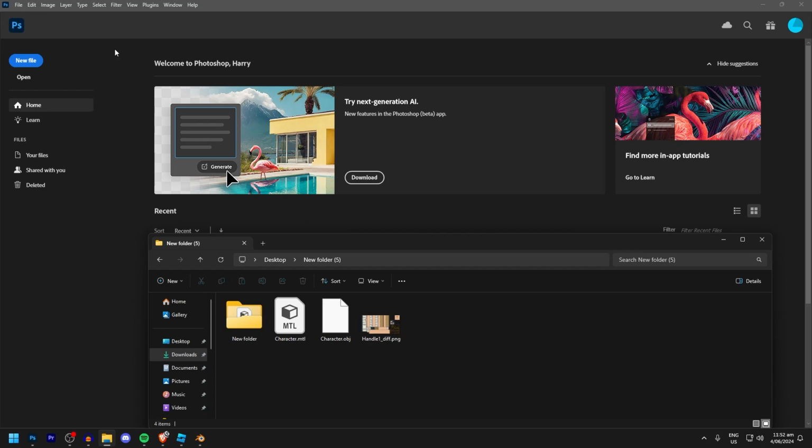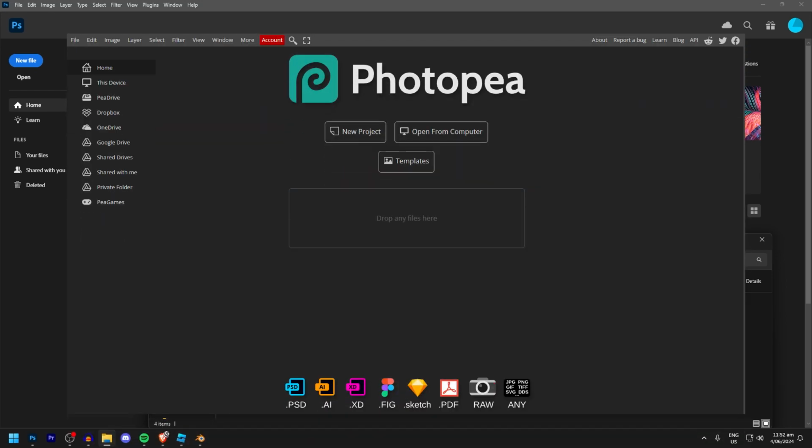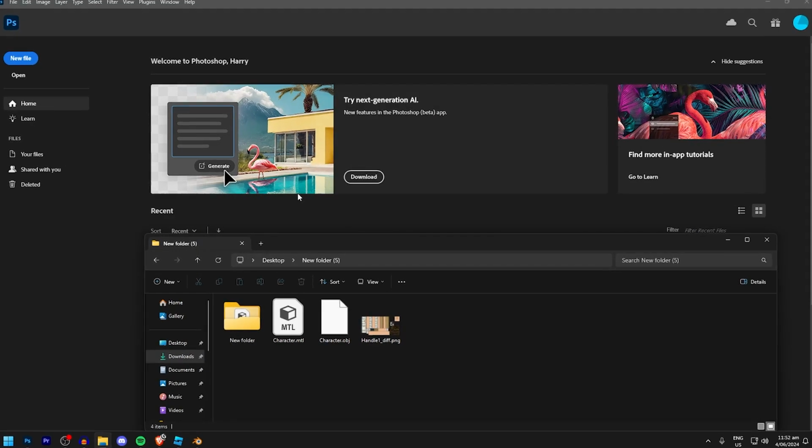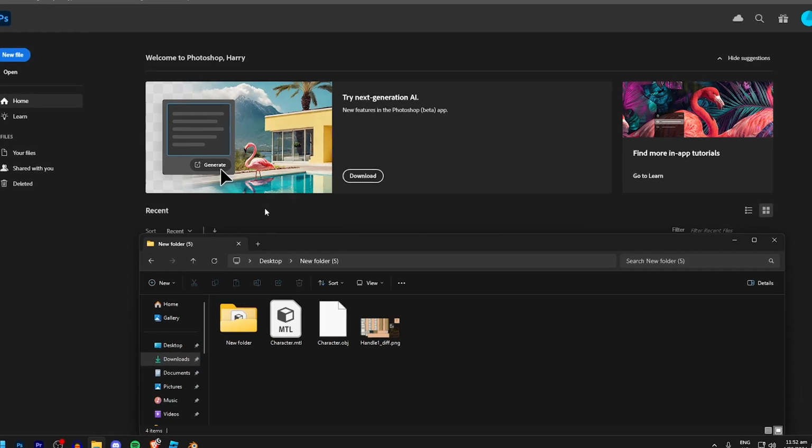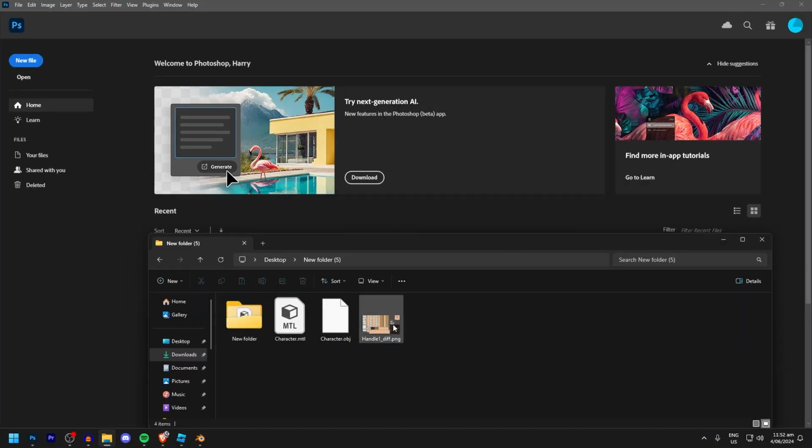Now you want to open up Photoshop, but if you don't have Photoshop, you can use the free alternative Photopea, or you can use whatever image editing software you'd like. Just make sure you understand how to use it. Otherwise, just use Photopea or Photoshop, of course, if you have that. Then drag your texture that has the clothing on it into Photoshop or Photopea or whatever you're using.